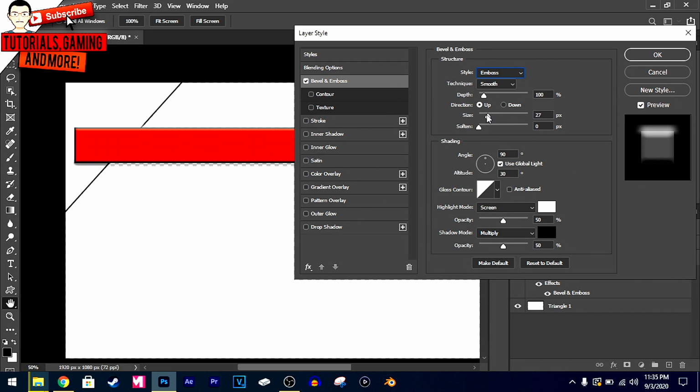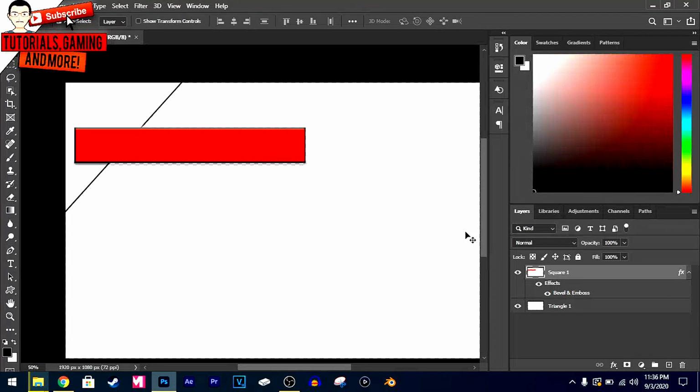We can modify the size if we want. I'm gonna say around 23 should be a good one. And with a little bit of softness, like about 4 for the soften. Then we just click OK.